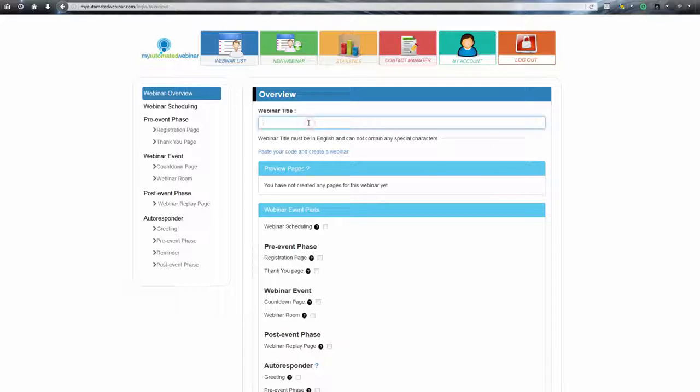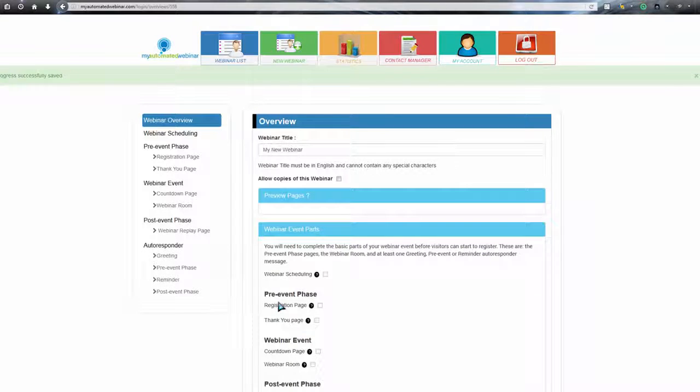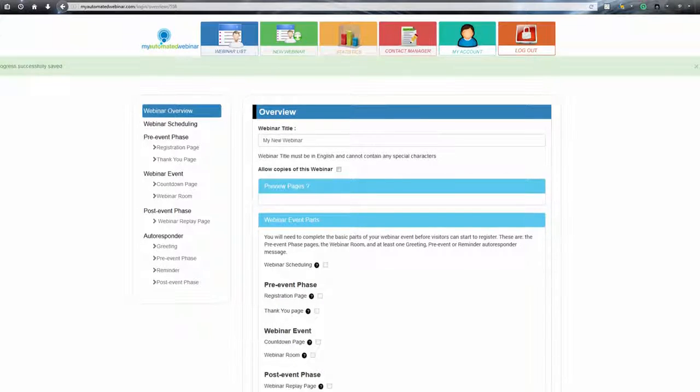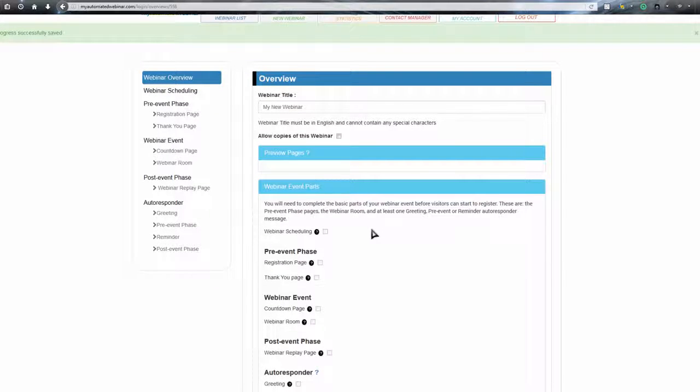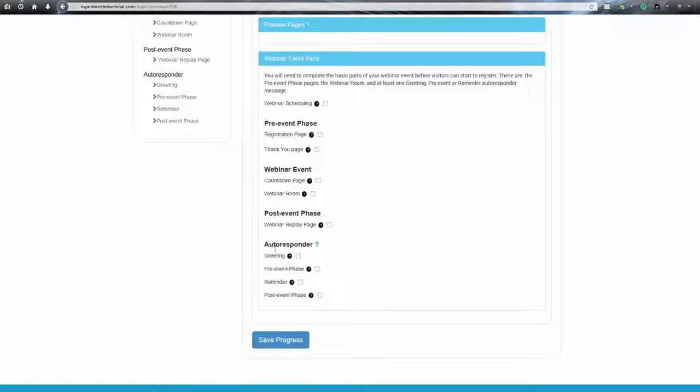First thing you're going to need is give it a name. There it is, and just save progress at the end. Okay, now as it says here as well, in order to actually have our webinar running, we need to complete some of the basic parts of it. These are the pre-event phase, so we need the webinar page and the thank you page. We need the webinar room itself, and we need one of the pre-event autoresponders.